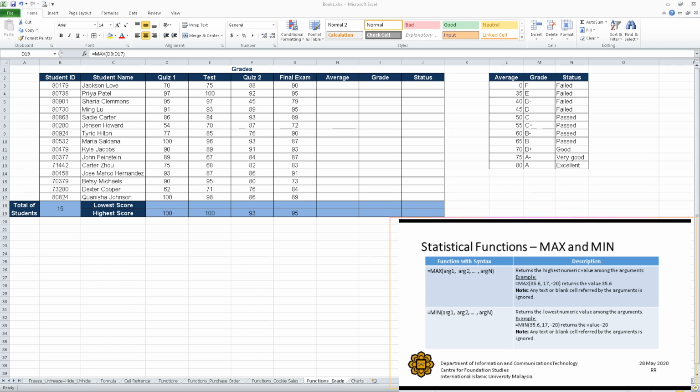How about the syntax? How do you want to write the syntax? Follow the PowerPoint slide here. It is an equal sign, the name of the function is MIN, and inside the parentheses you need to state your arguments. Argument number 1 is a number, reference to a numeric value, or range that contains numeric values. Starting from argument number 2 is optional, a number, reference to a numeric value, or range that contains numeric values. Now we go back to our worksheet.